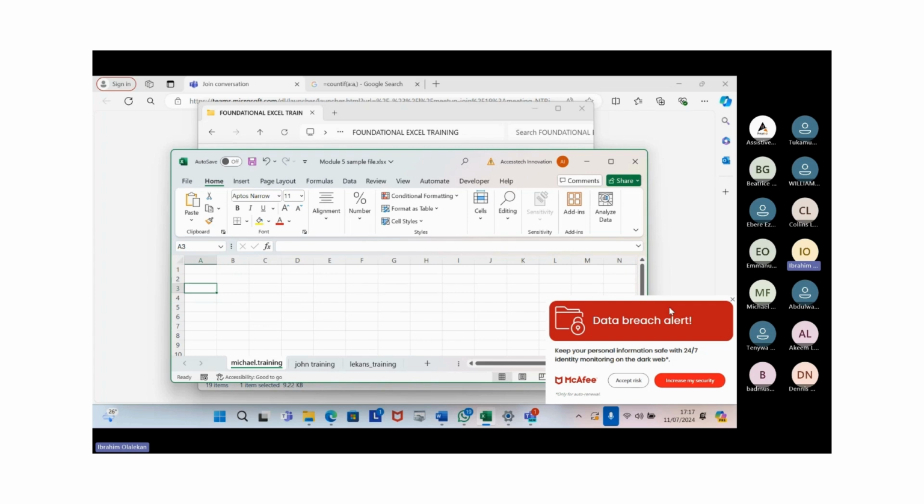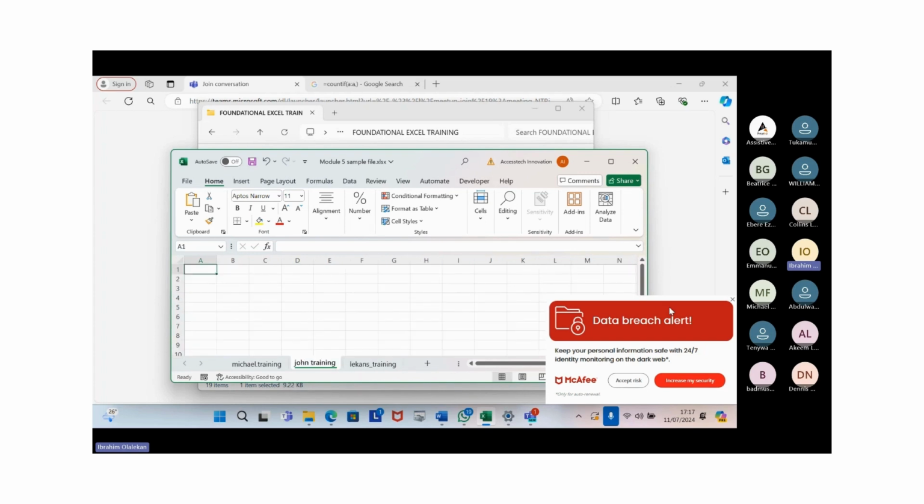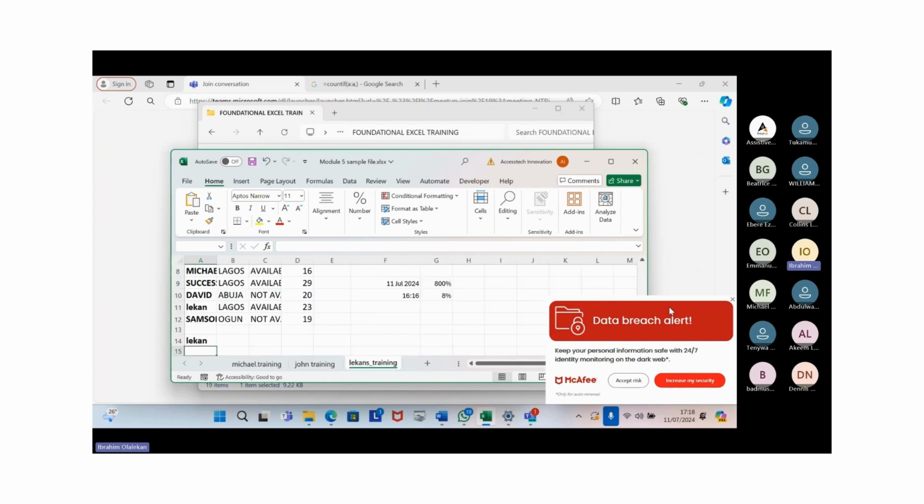So what else? Now we have John, Lekon's line training. Lekon training, John training table. John A1 training, Michael dot training. Michael training. So now, are they arranged? Are they in order? A3. John, Michael dot training table. Michael, John training table. John, Lekon's line training table. Lekon. A15. So suppose you want to reorder it.